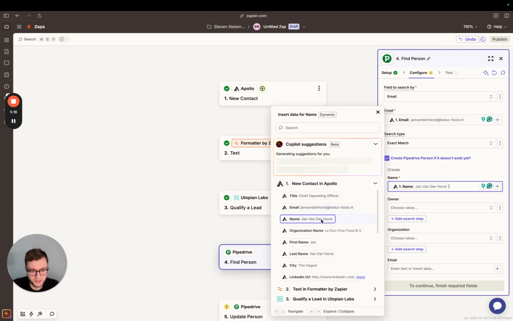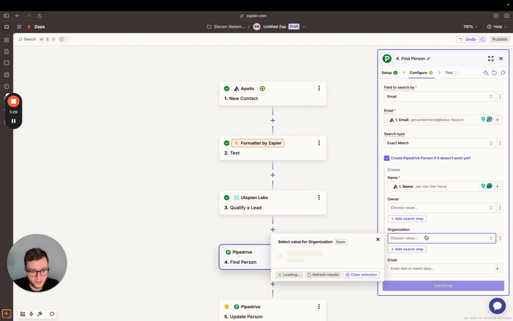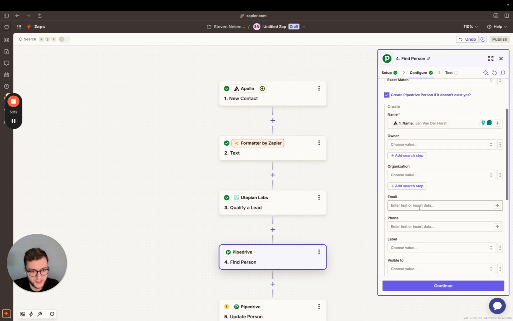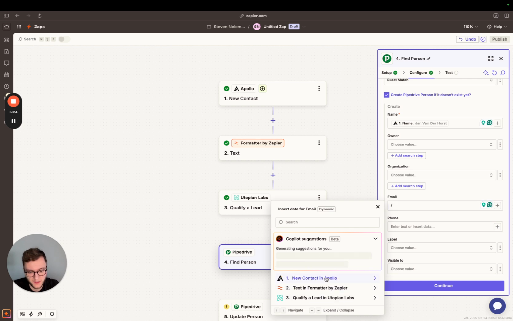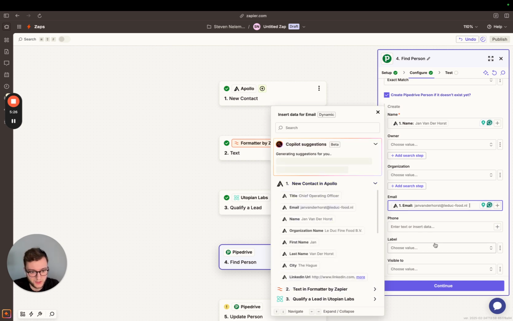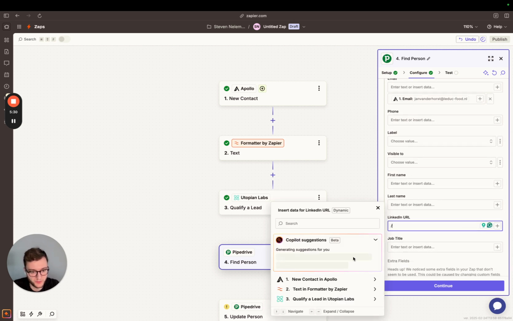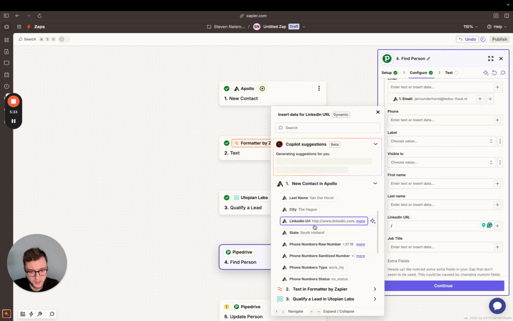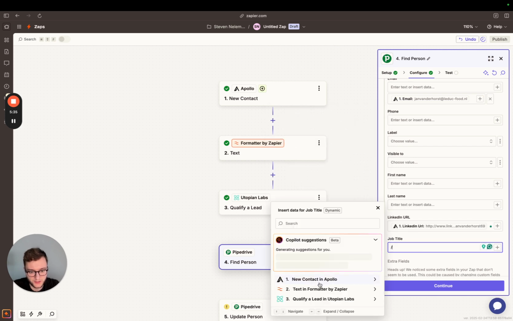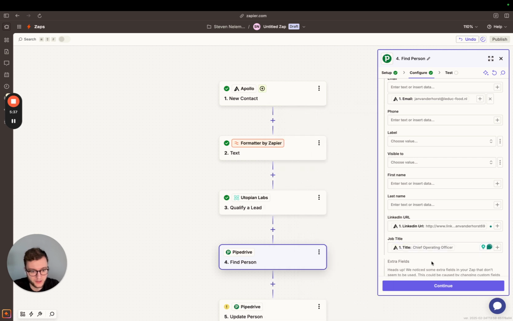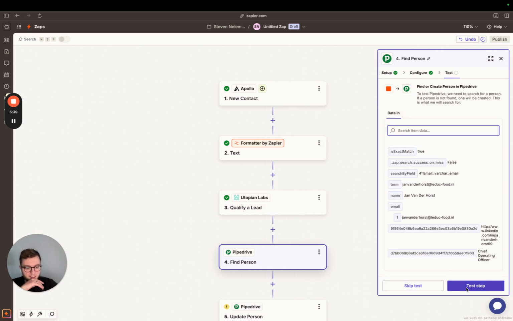So you can say here, this is Jan van der Horst, organization. You can add here the email, for example. I'm just gonna put this here, some other information, maybe LinkedIn URL and job title. There we go. So, and then we test this step.